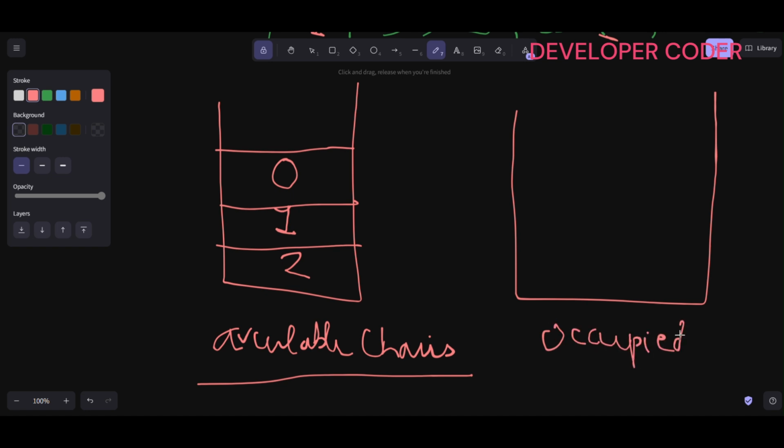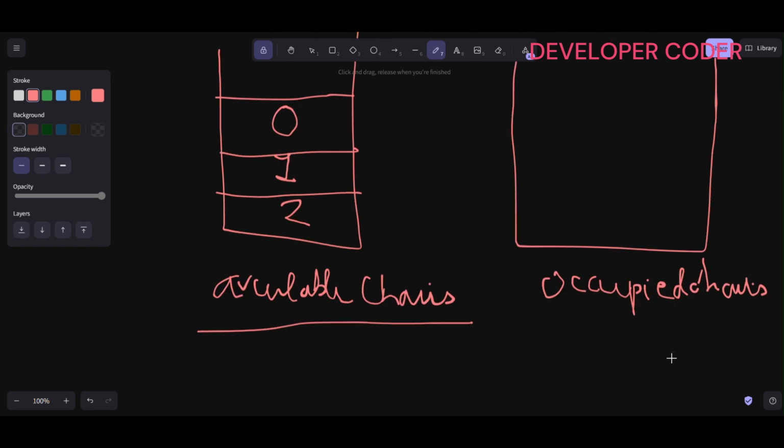Occupied chairs. In this occupied chairs I am going to store an array of 2 values. In this array I'm going to store departure time and assigned chair value. This is nothing but the assigned chair. This occupied chairs priority queue is also a min heap, and in this I'm going to sort them on the basis of their departure time, so the minimum departure value is going to come at the top.